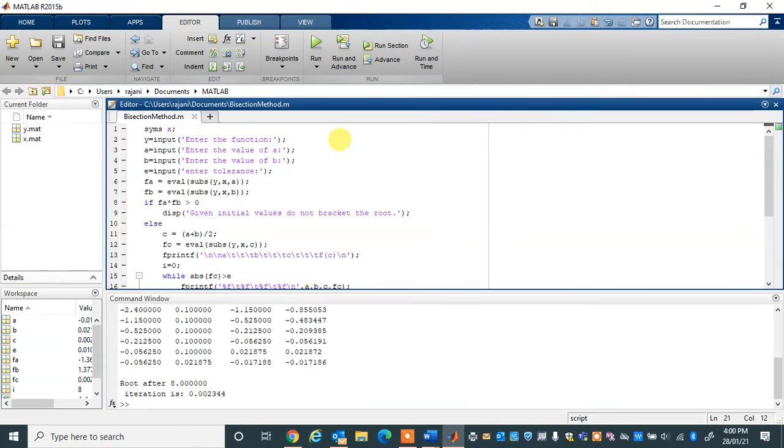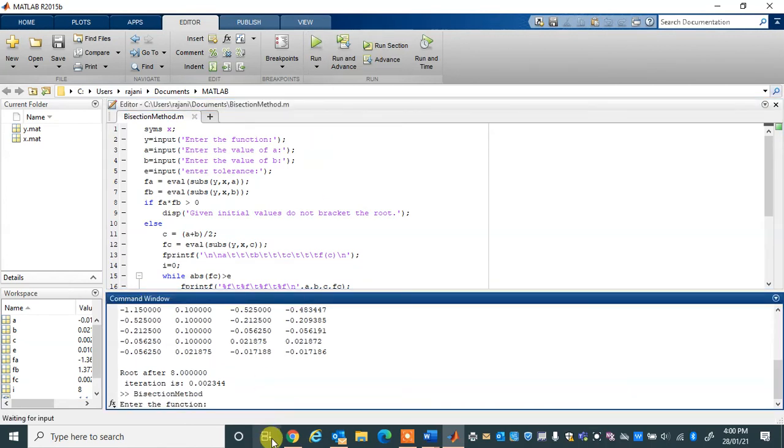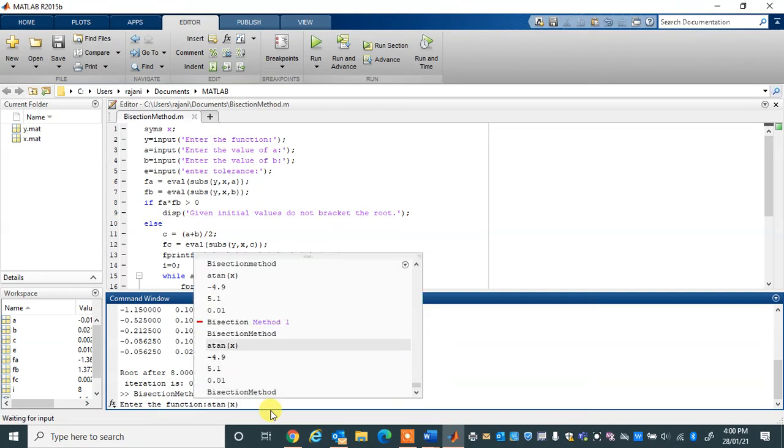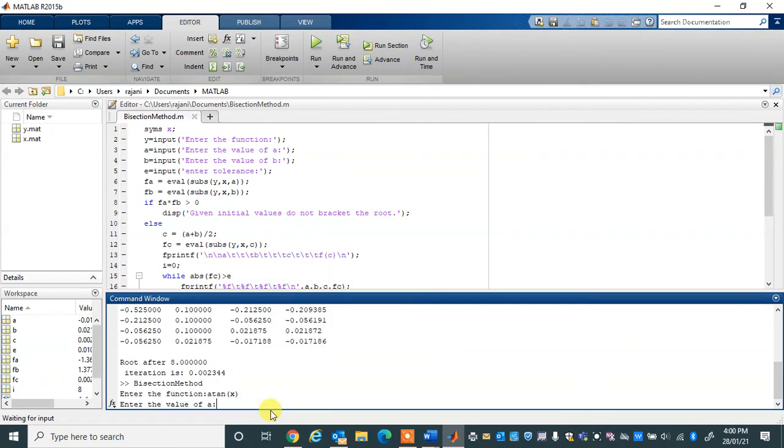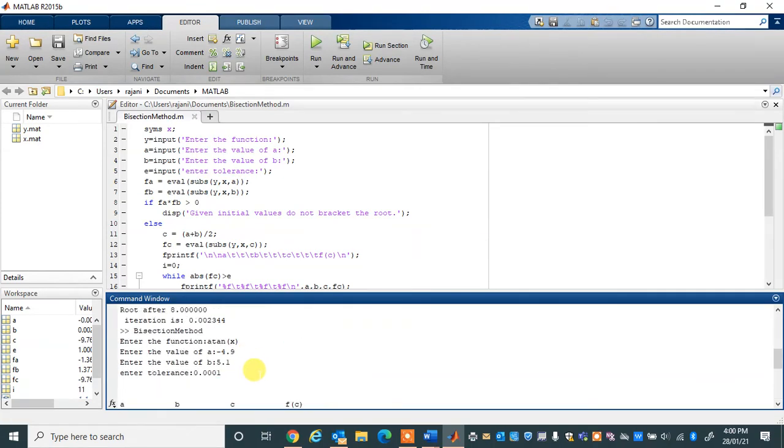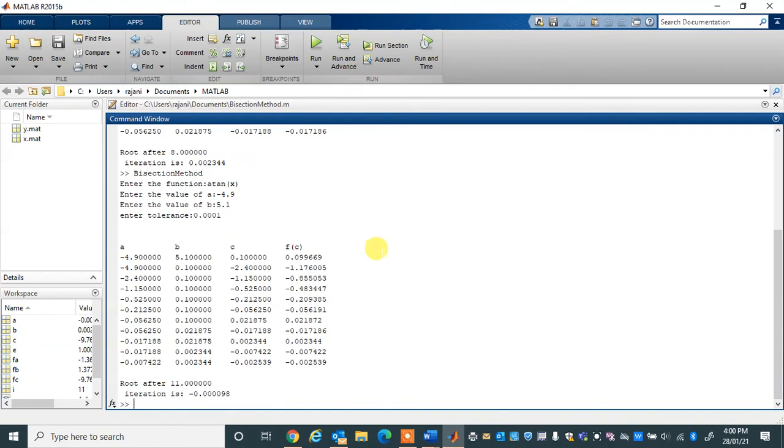Now suppose we want to run it for the same function but with a different accuracy. Again it will ask you for the function. Instead of typing the function, you can use the up arrow key. It will show you what you have typed earlier. So the same function, the value of a you can get from here, the value of b also from here, and for tolerance, suppose you want 0.0001, after 4 iterations. So up to 4 decimal places if you need accuracy. See, it shows the result for this one. This is how we work on it.